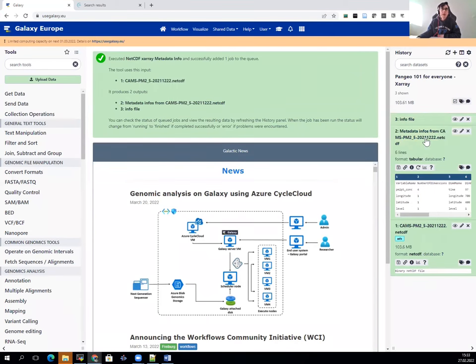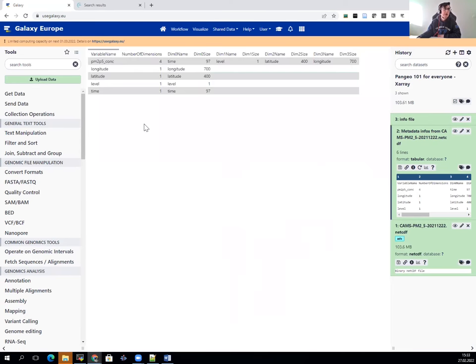Okay, so now it's green. So the first dataset is a tabular. I can click here on the eye to see the content because it's a text file, a tabular. And here we see all the different variables contained in the binary NetCDF file. So we have this variable, which is the variable we're interested in, this particle matter. It's a four-dimensional variable. We have time, level, latitude, and longitude.